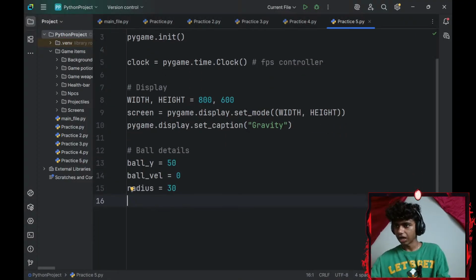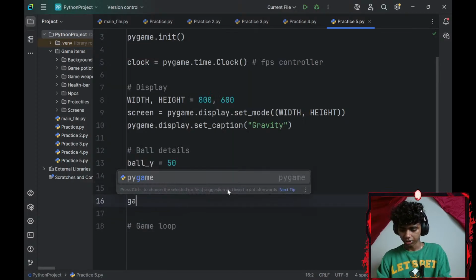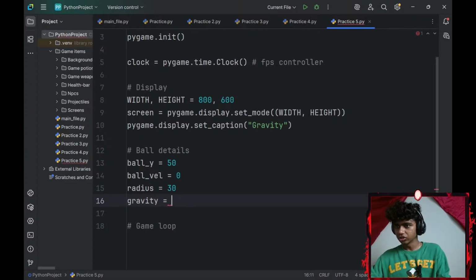Okay, now let's go ahead and add my game loop. Honestly, I feel like I need a gravity variable as well. Gravity. There we go. Okay, gravity is going to be equal to 0.5.